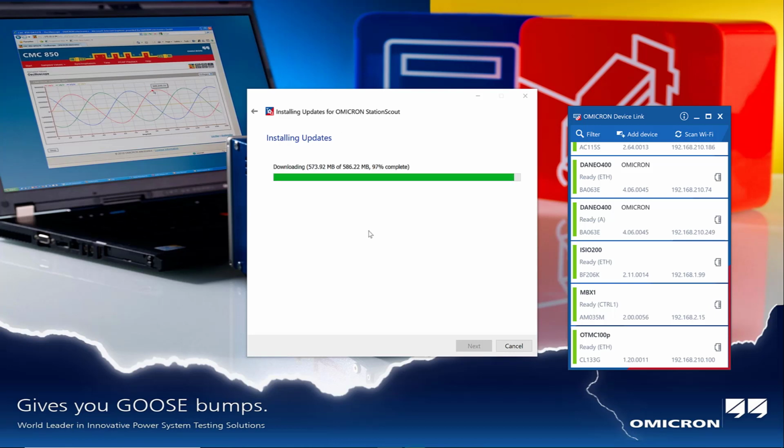Downloading of the newer version of StationScout software is about to complete. Post the download, the expected behavior of the installer is to check the Omicron signature. Then we should be able to get the installer. A window should appear to start the installation, to replace the existing resource folders.